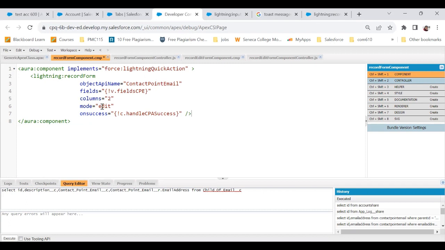And mode edit is like, when you first open that component, does it show it to you in editable format or view? And then when you click on the pencil icon, it becomes editable. So I want it to be editable right away. So I've declared the mode as edit. And what should happen once it successfully saves the record in database? That is what will happen, whatever we define in this method. So we say c.handleCPASuccess. We need to have a method and define whatever needs to happen there.